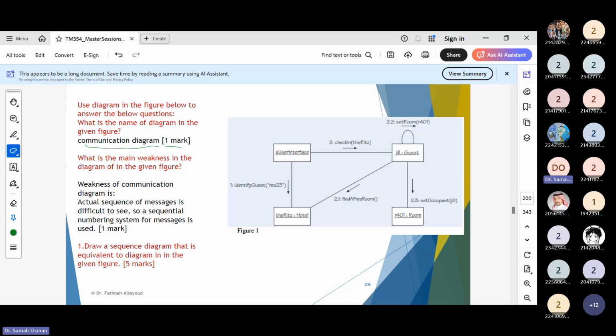What is the main weakness of the diagram in the given figure? That is a weakness of the communication diagram: the actual sequence of the messages is difficult to see. So the sequential numbers existing for messages is 1 mark.